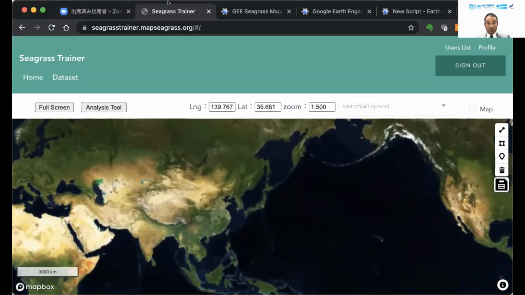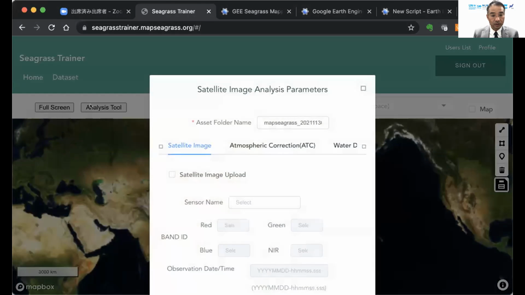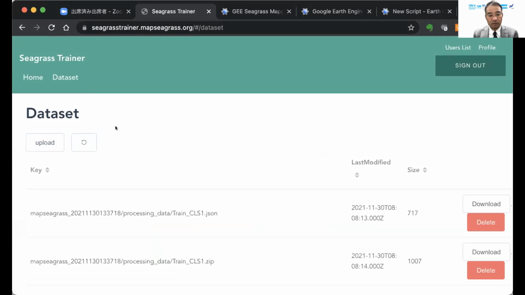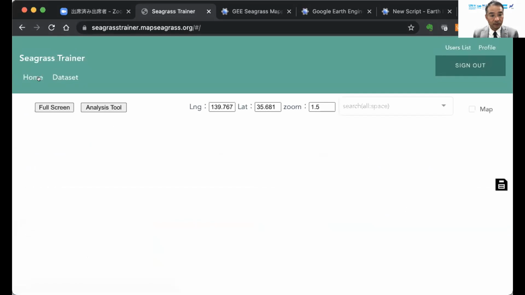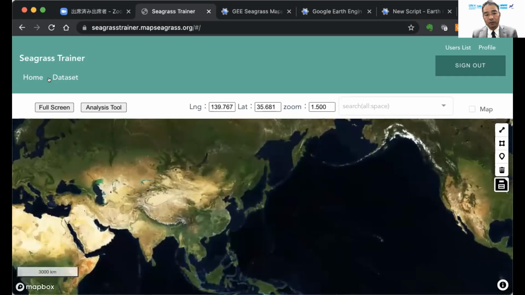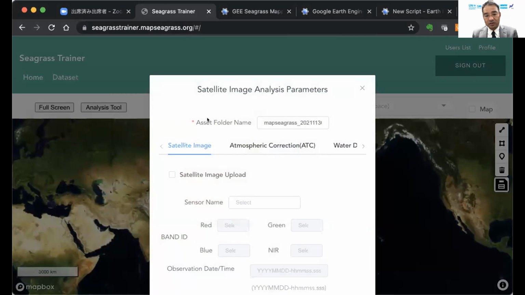So I'm right now logging into Seagrass Trainer. Okay, and I will be using this analysis tool. But right now I have no data set uploaded yet. But let's assume that I have every training data uploaded already into one asset folder.